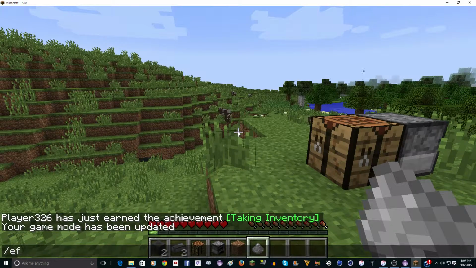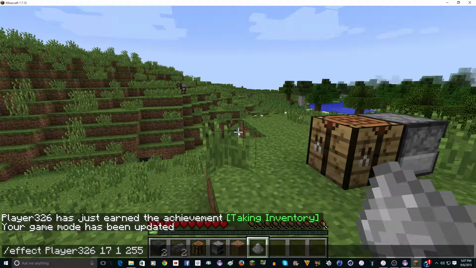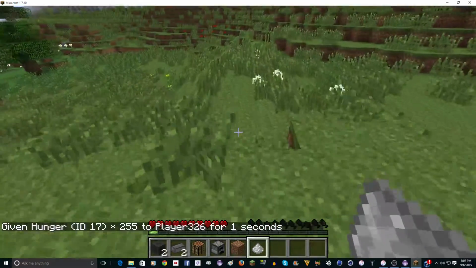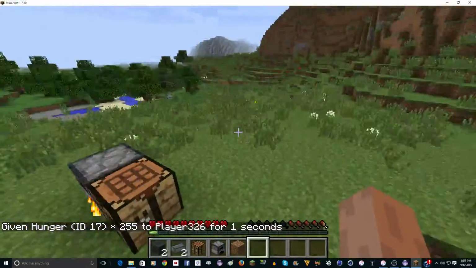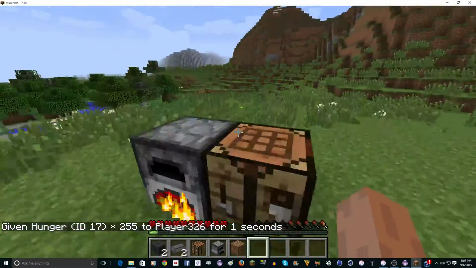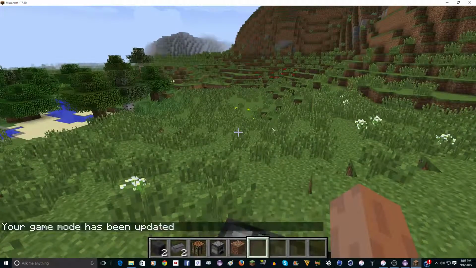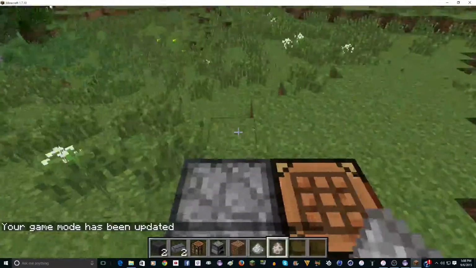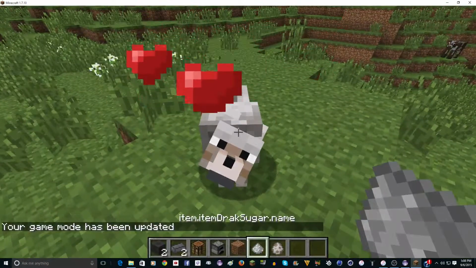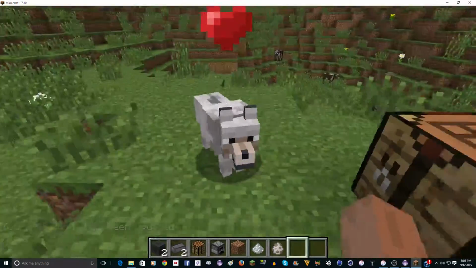So slash effect, the current player name, and then just put 17 1 255. So that'll give me hunger for 1 second, and the boost is 255, so my food goes all the way down. So you can see how much it goes up. It's halfway, and you can feed it to your dog. So game mode 1, I can take this and I can get a wolf, and I can feed it to them, and they like it.